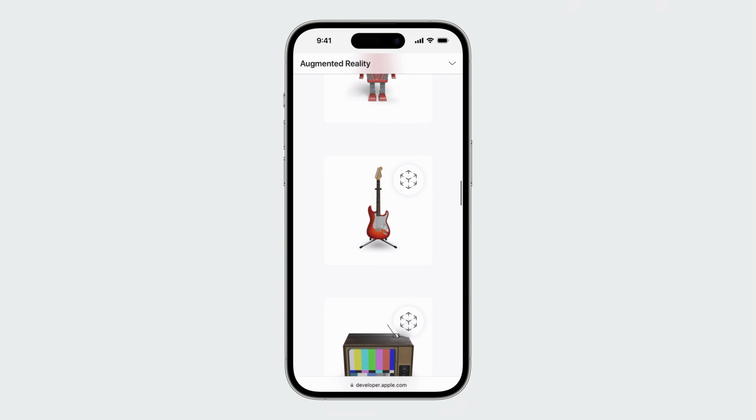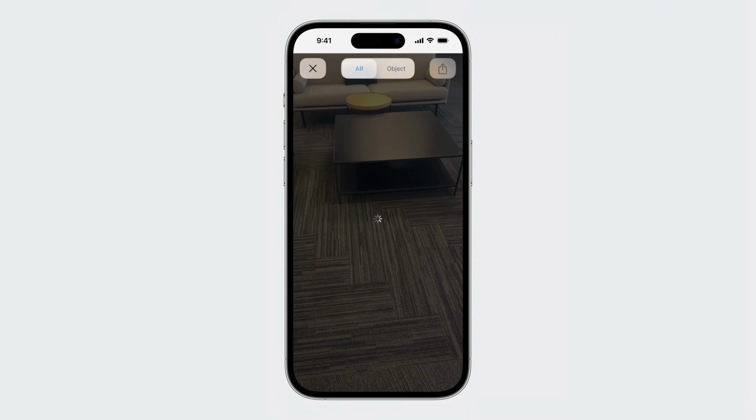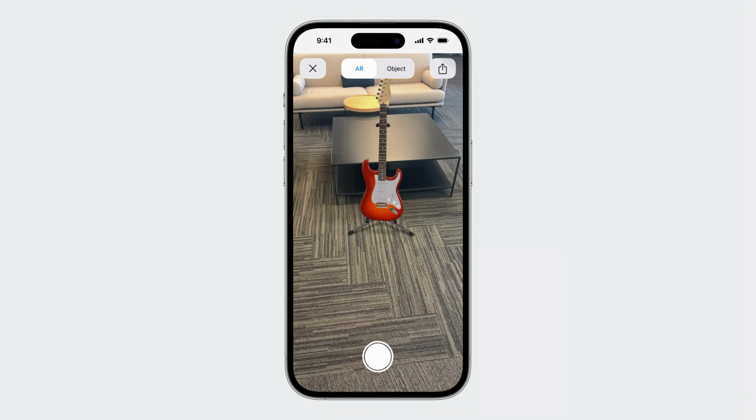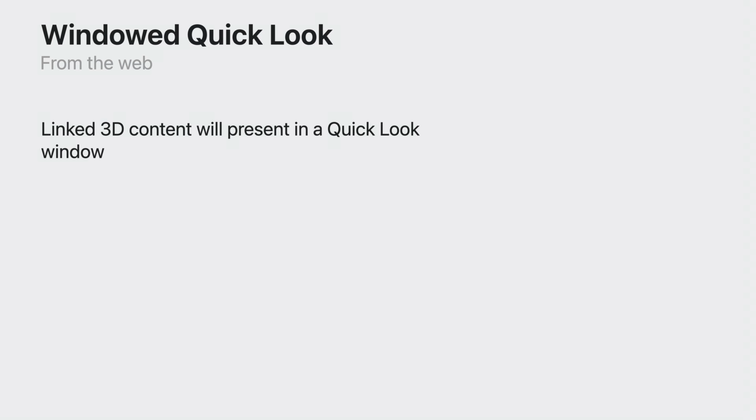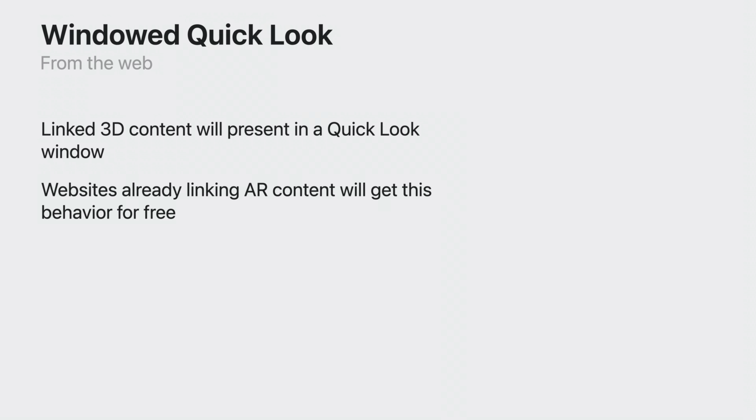Now, let's see how we can do this for websites. Since iOS 12, websites have been able to link to and view 3D content in AR Quick Look on iPhone and iPad by marking up links with the AR attribute. When you open a link to marked up 3D content on XROS, Safari will present the 3D content in a new Quick Look window. Websites already supporting AR content linking on iOS and iPadOS will have this behavior carry over to XROS with no additional work needed.